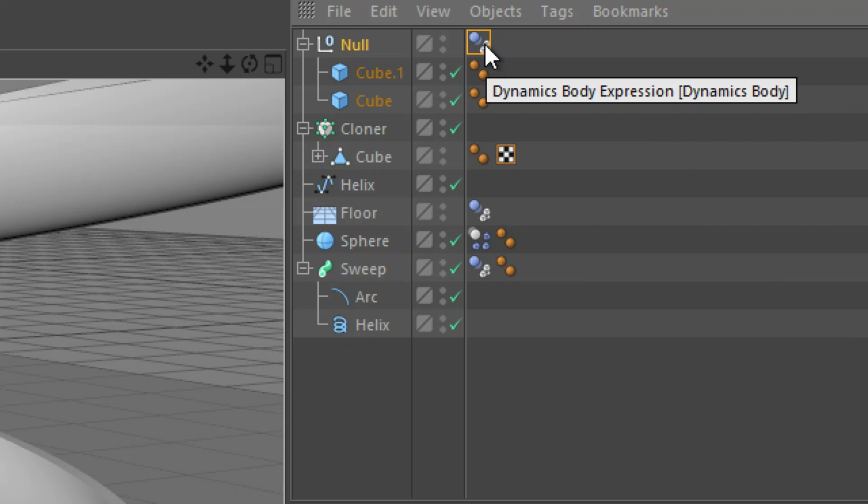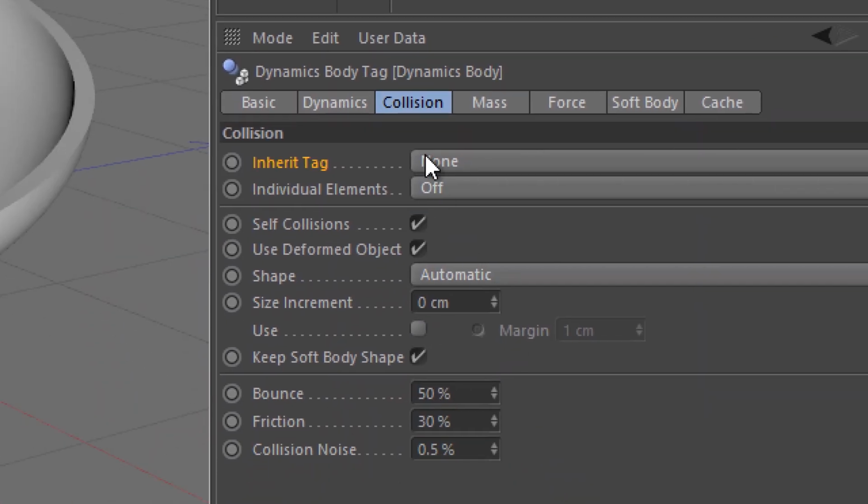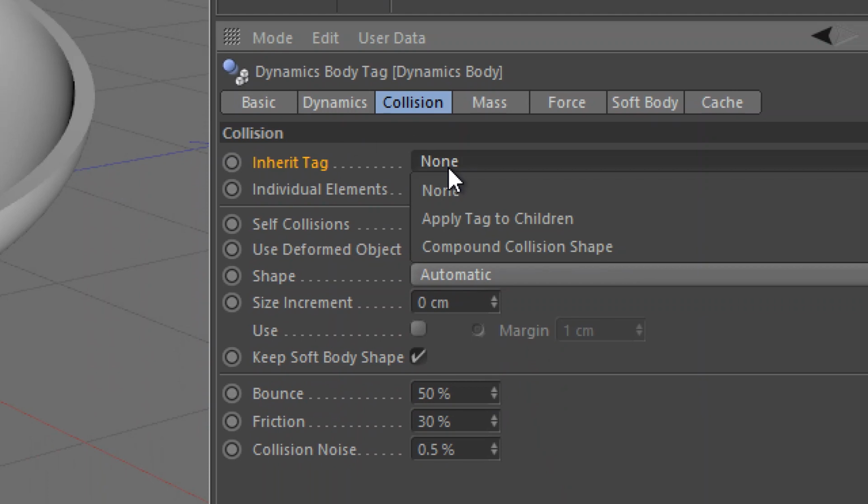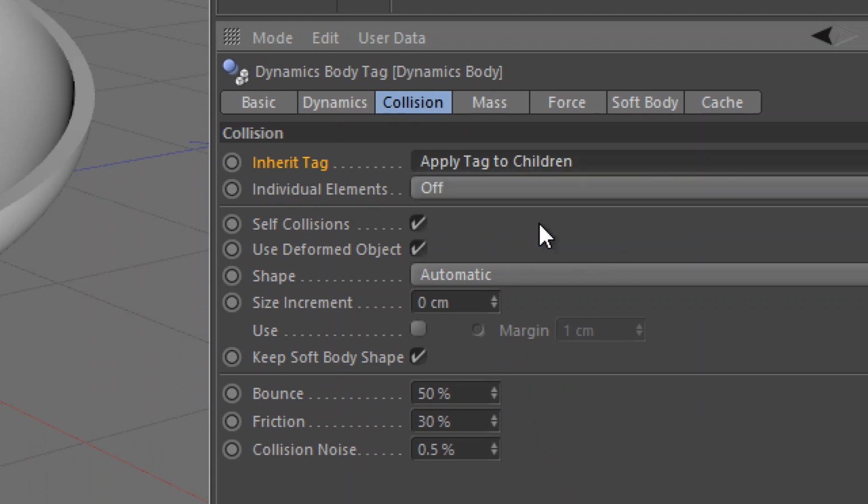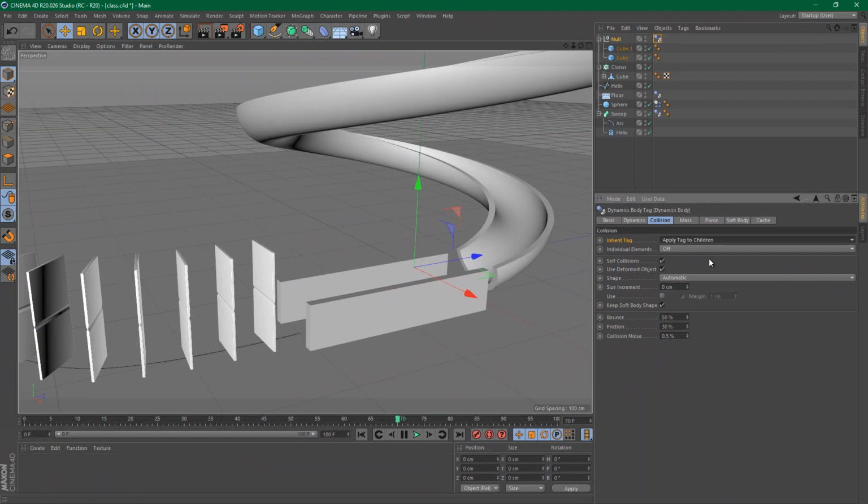For this to work, we have to tell the collider body that it should be applied to the children as well. So on the collider body, we will go to the collision and change the inherit tag from none to apply tag to children. Does it apply the tag to the parent as well? Yes, we will apply to the parent as well as to the children.